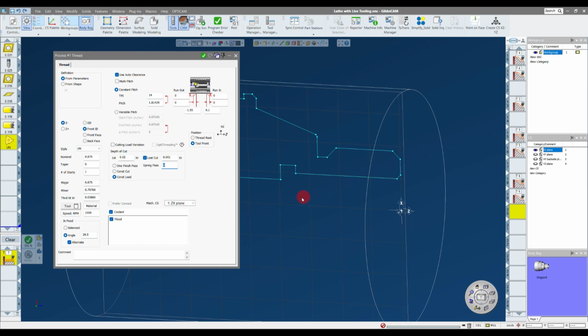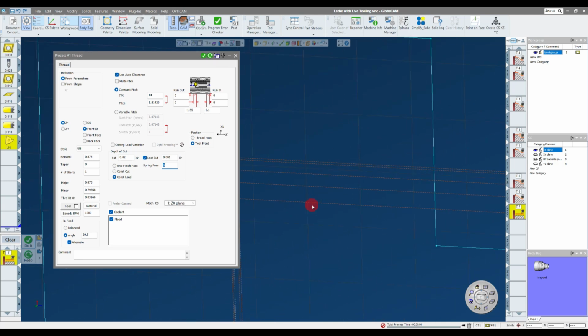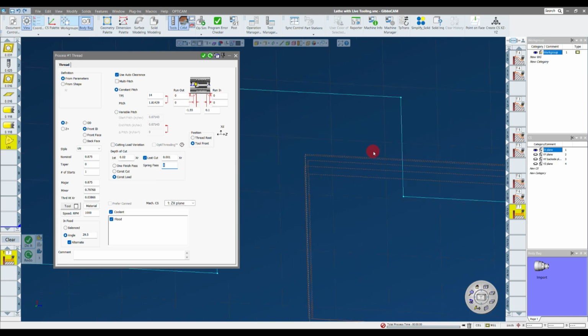And then, because I said we're using this from parameters, there's no geometry that we need to select to cut. So we're just going to immediately click Do It. And there is our thread shape with our retracts. And if you zoom in, you can see how many thread passes this is going to give us. It's 1, 2, 3, 4, 5.